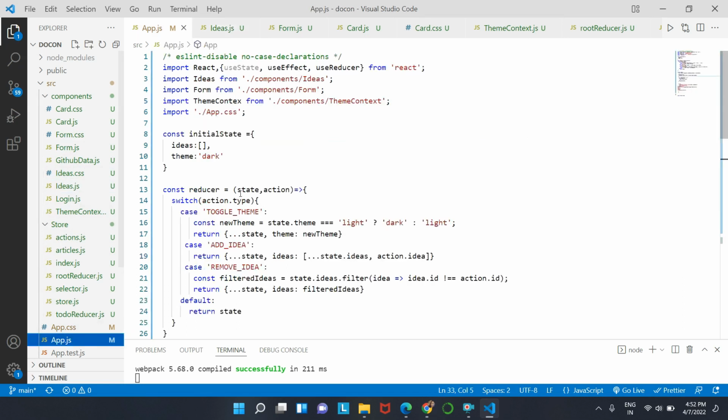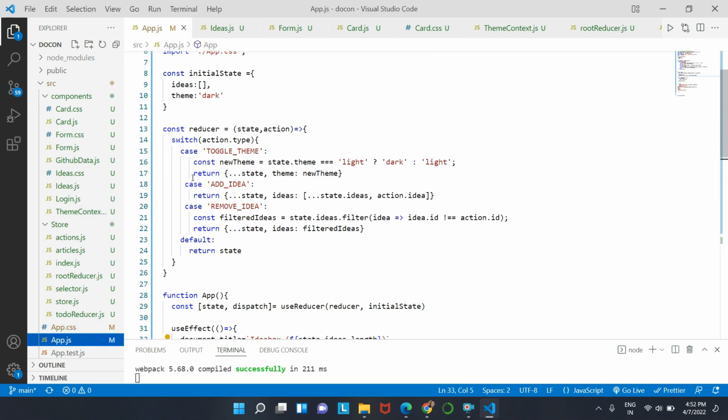Now back to app.js, we have a const initialState where the idea is an empty string and the theme is dark. I have added 4 reducers. The first one is toggle theme, where the new theme is state.theme. It is going to check whether it is light or dark, and then it is going to change according to that. The second one is add idea, which is going to add the idea because we do not want to remove that part from the idea box, because we are going to add or remove the idea. So the state is set to ideas, and it is going to add state.ideas and action.idea. So you will get that card component again like we saw in the previous video. So this is an important case.